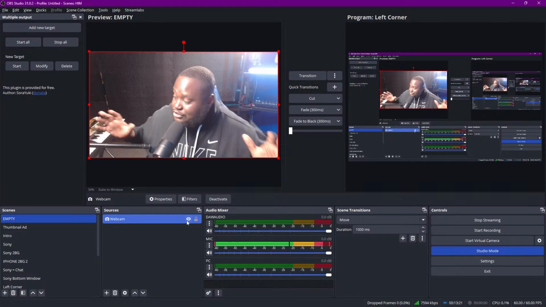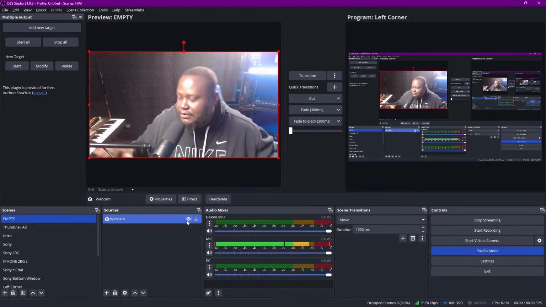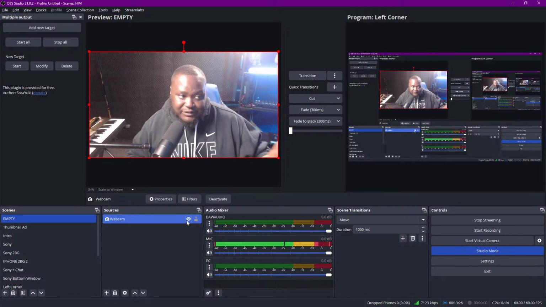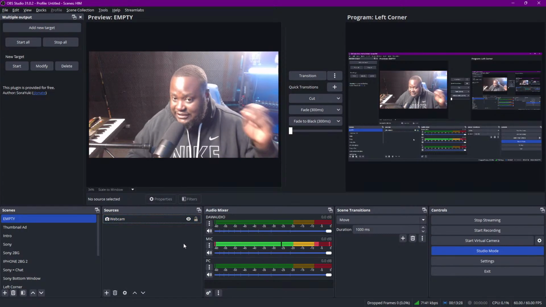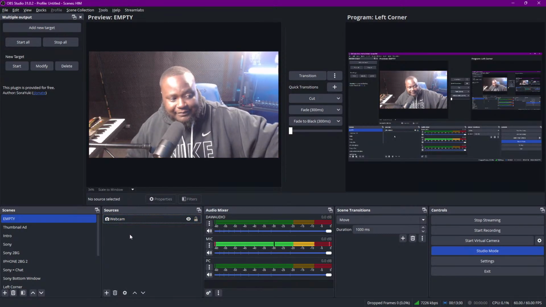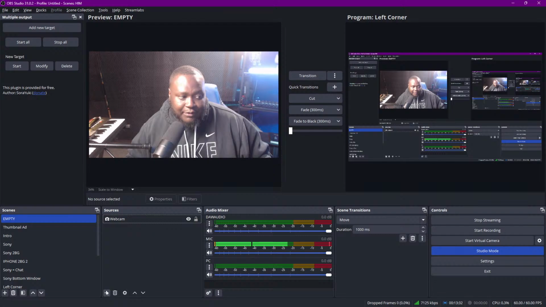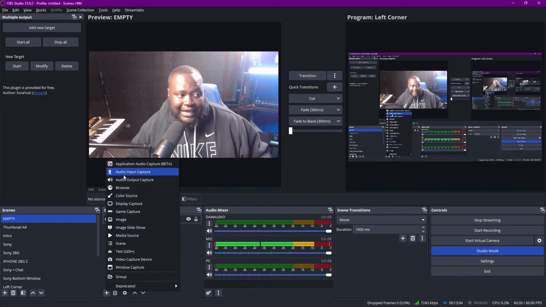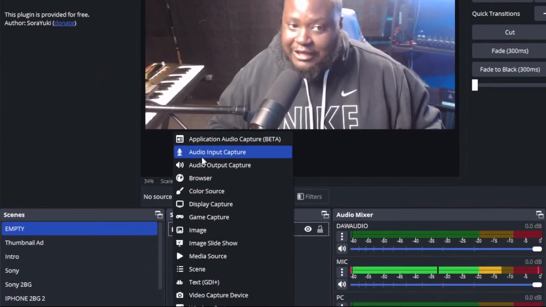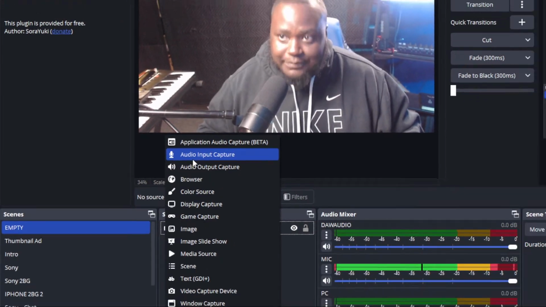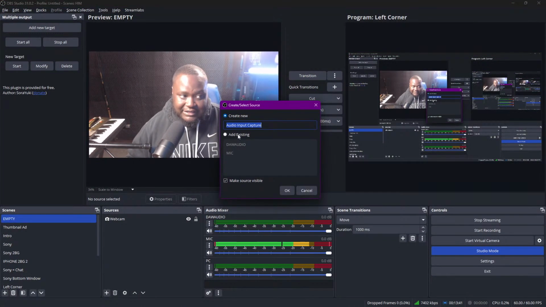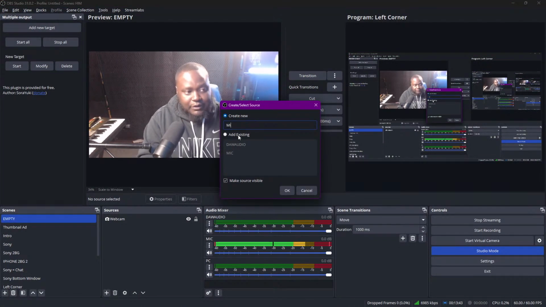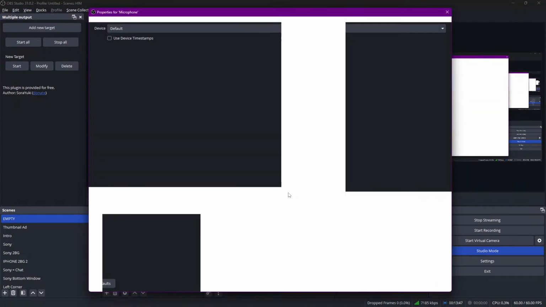Okay, I also want to show you something really cool that you can do, but I want to give you a little bit of time as we start adding in some more things into this scene. So here is our empty scene. We just have a webcam. We can go back to the plus sign, and now we can add in an audio input capture. Now, audio input capture is great because that's going to be things like your microphone. Okay, so we'll add in a microphone and we'll name it microphone, and we'll hit OK.